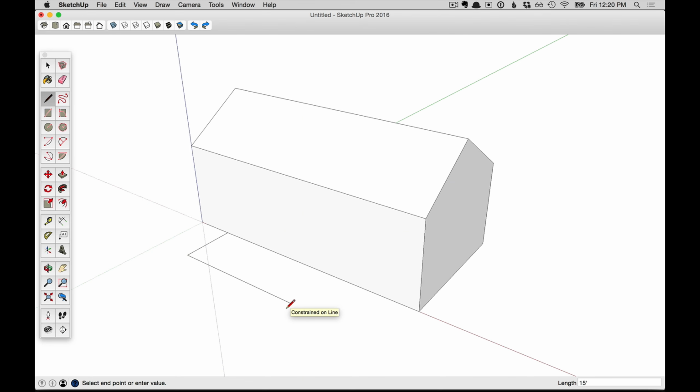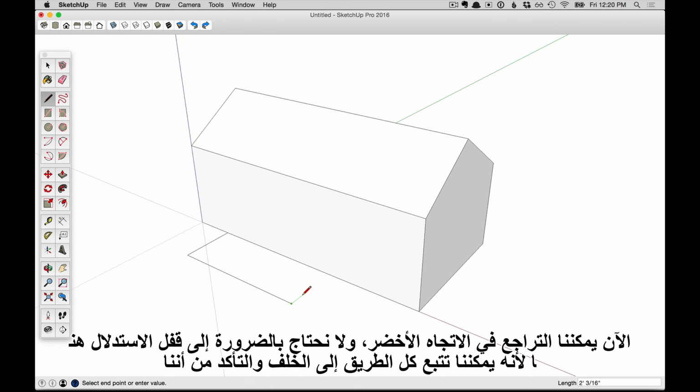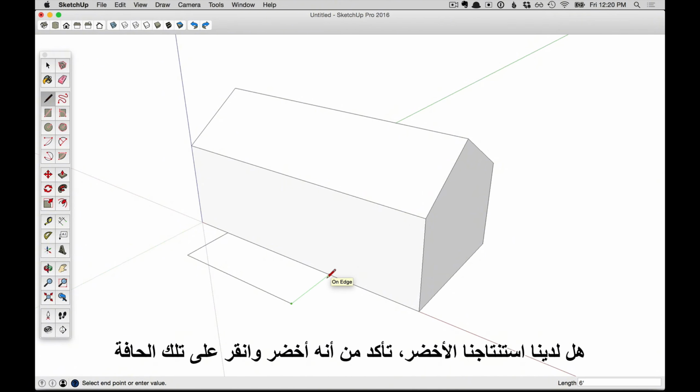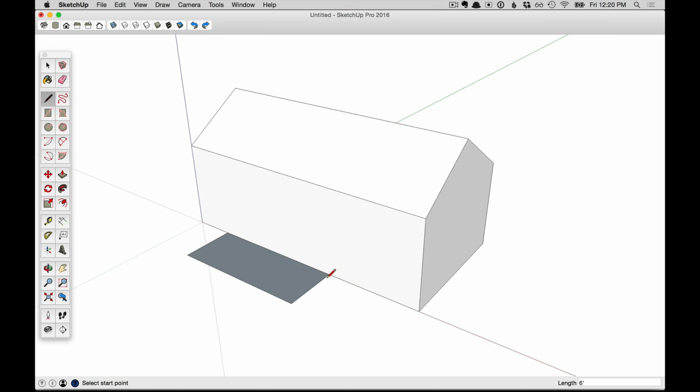And let's go in this red direction and let's type 15 and the foot mark for feet and hit enter. Now we can draw back in the green direction. We don't necessarily need to lock the inference here because we can trace all the way back and make sure we have our green inference. Make sure it's green and click on that edge. So we can lock the inferences and draw on that ground plane easily.